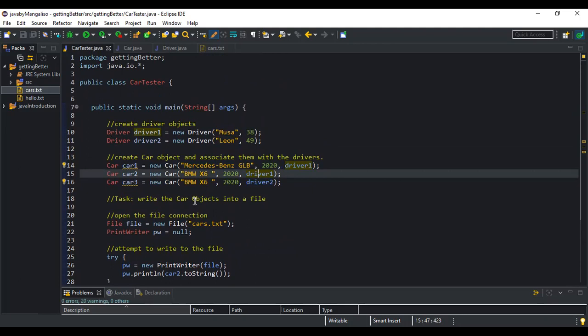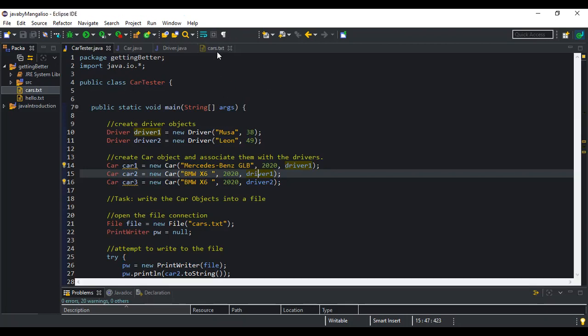From there, we will modify this program not only to use hard-coded values, but to use values that are taken from the user when the program is running, and to create the objects when the program is running, and also write those objects into the text file. So let me just take you from the beginning.